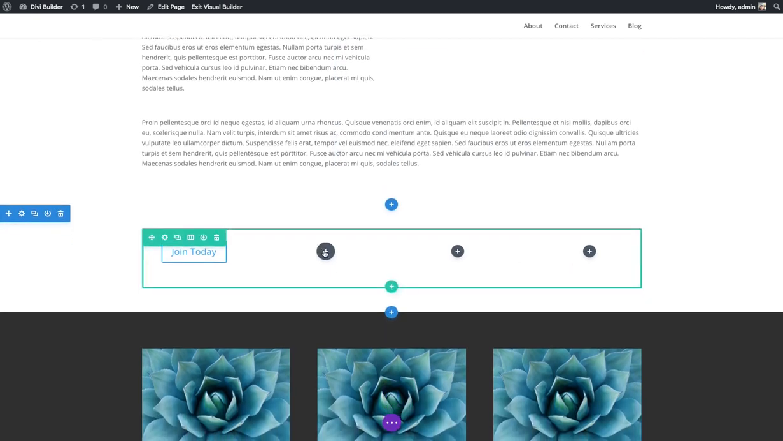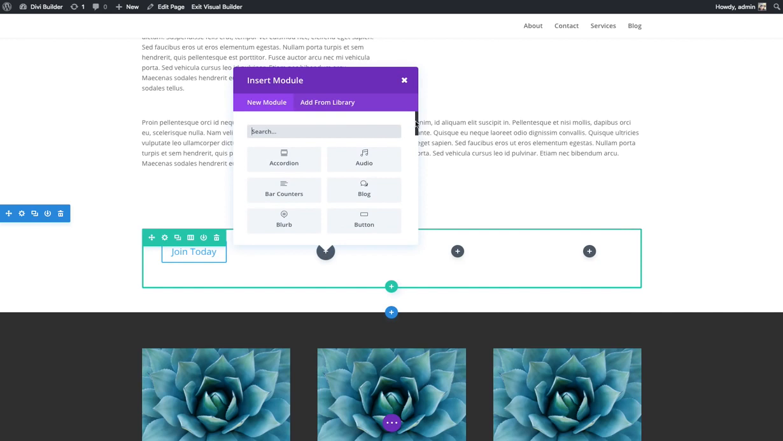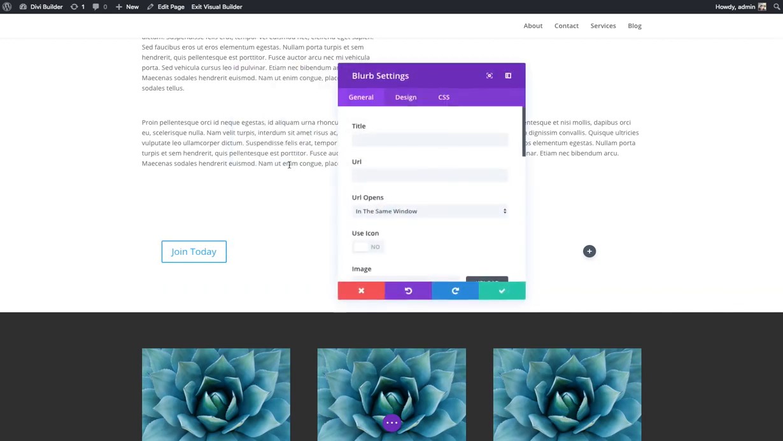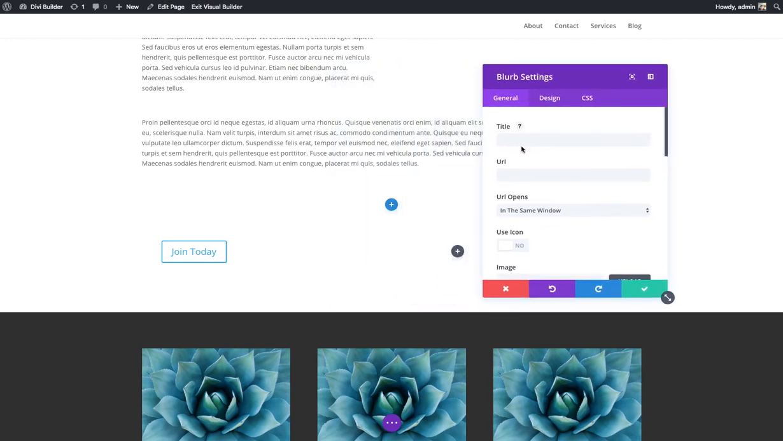And we can continue adding modules. I'll click another plus button. This time, how about we add a blurb? A blurb is like a combination of text and icon. So I can add a title. Title goes here. I can add in some content.